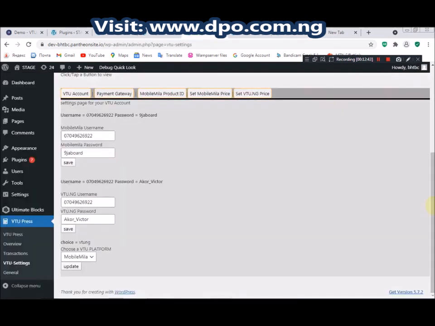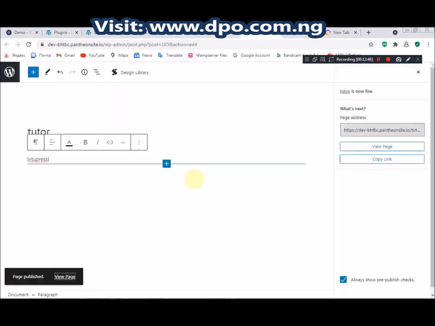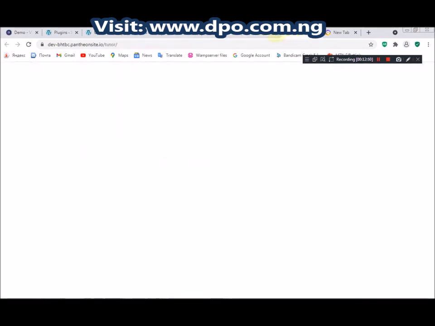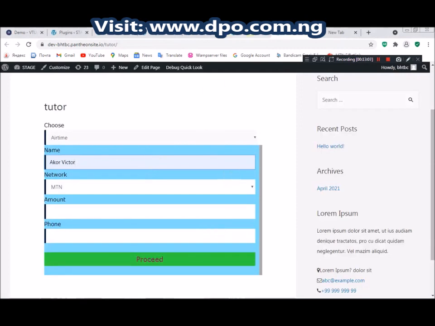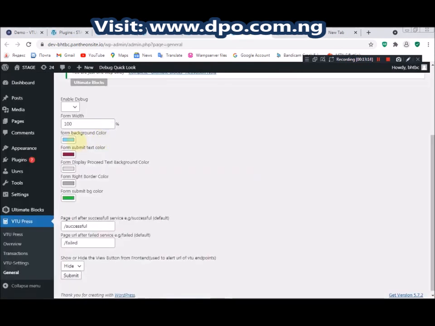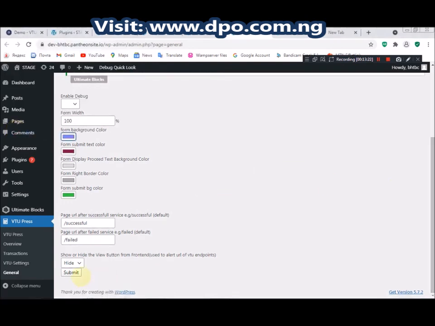So you can just customize your front end form through this general page. You just customize how it looks, the width and everything. From our general settings, you can see the form background color, the submit text color, and all these colors are the same as what we have here. Let's try to change the color of the background. You just come here, the form background color. Let's change that to, let's say, this. Okay, and then we submit.